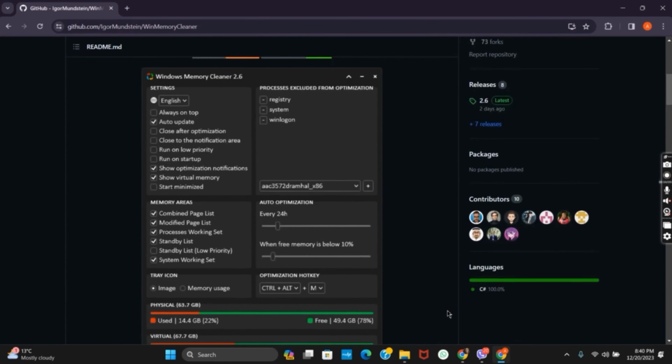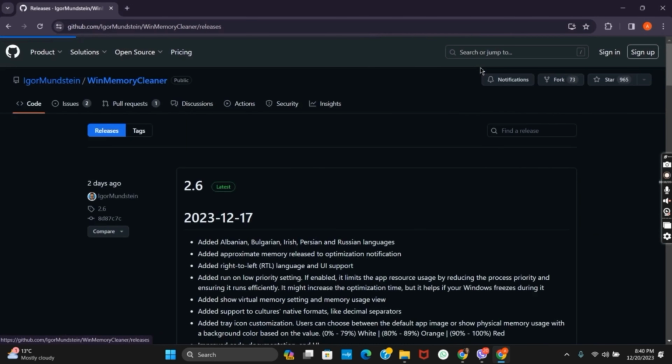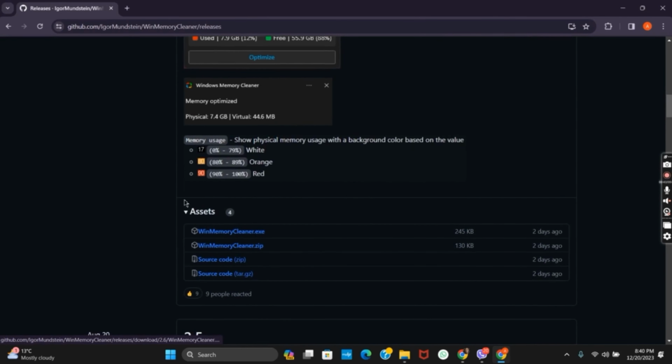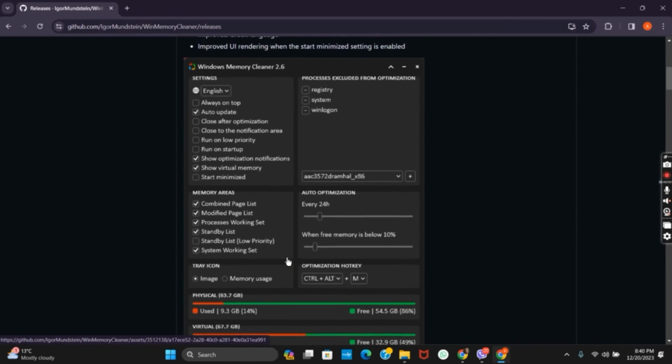So to install, you can directly go to the releases, and then if you scroll down a bit, you will see a section called Assets. From there, you have to download the .exe file for Windows Cleaner. You will get an interface like this once installed.